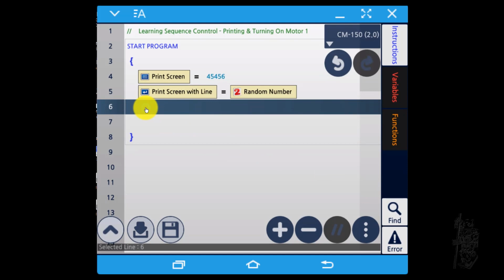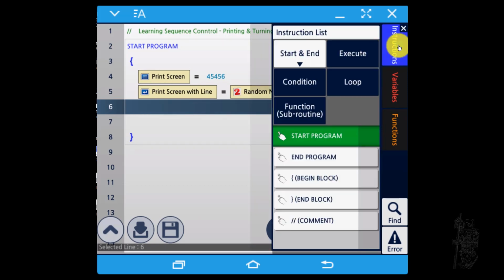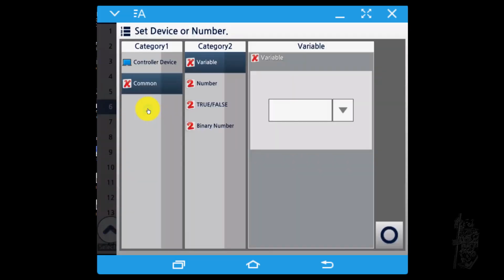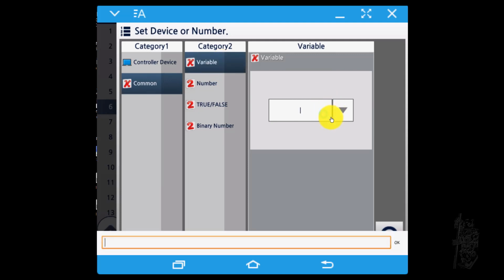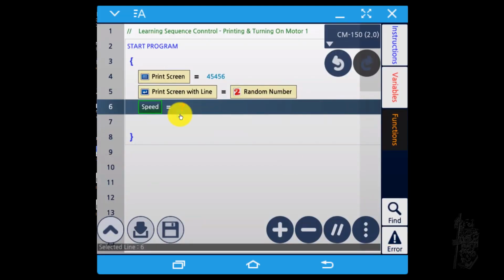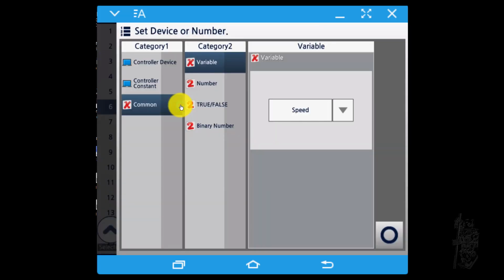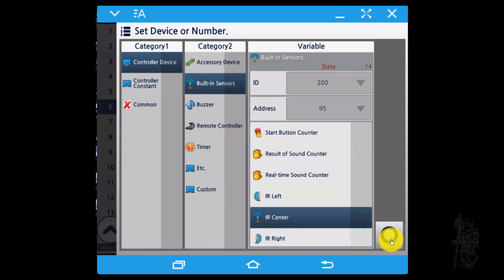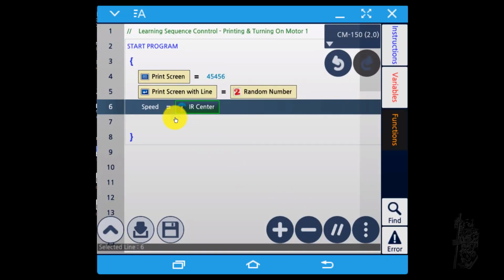Okay, what else? Now I need to read the IR center and save it into a variable called speed. So here we go again, another load statement. This side is going to be a variable, and I'm going to call it speed. Here we go. It's going to be the IR center, so the control device, built-in sensor, IR center. Click OK. So we got it.